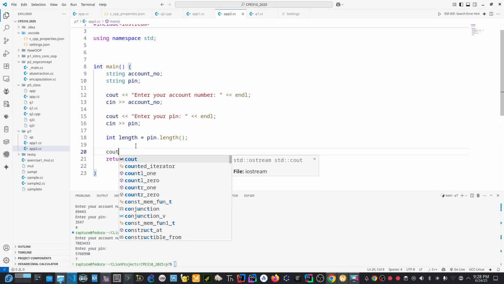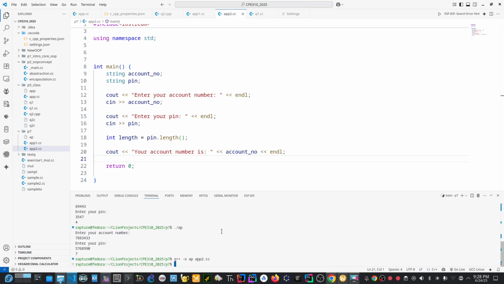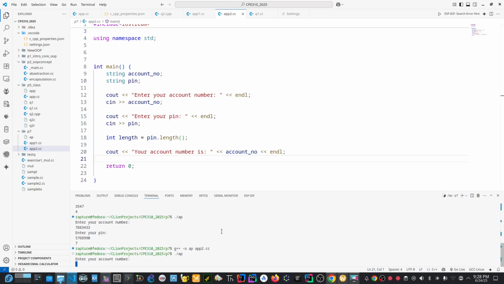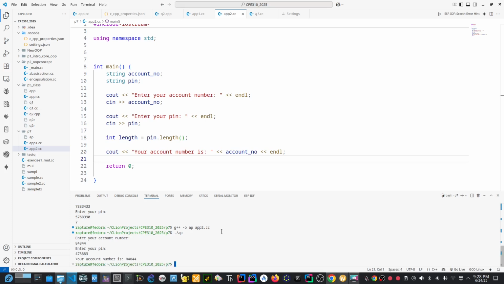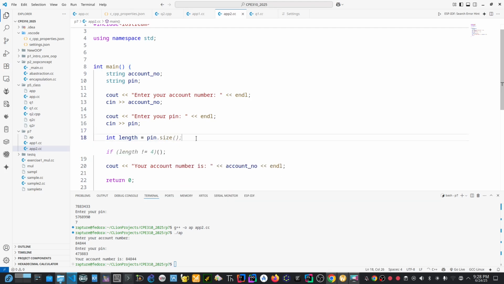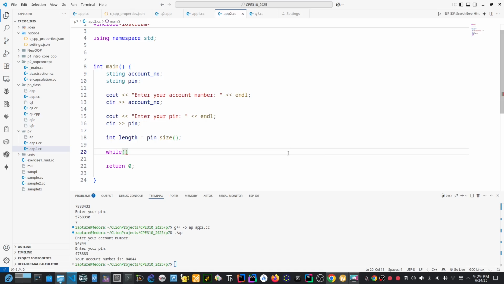Let's check this. Let me compile, please. Account number, enter pin. So we cannot use this dot length, the compiler suggests. So let's just use size, and we'll be able to go. We are good to go. So let's use the length: if the length is less than 6.